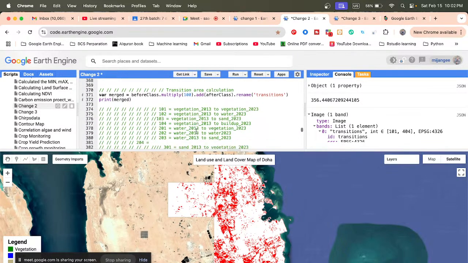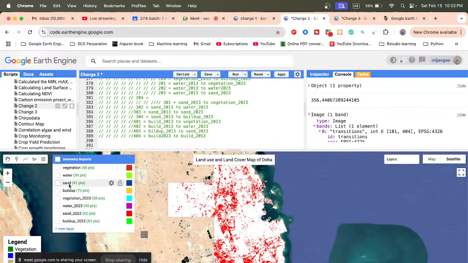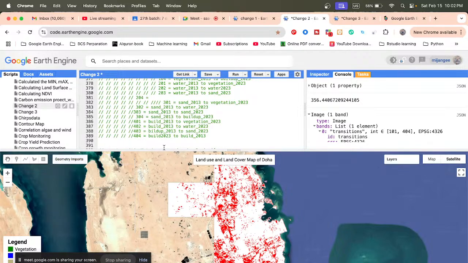Now, I'll write the same thing here, but it will be different when you change your class values, and it will also differ for your own work. When you apply this type of code, you also need to check the transition numbers or transition classes.